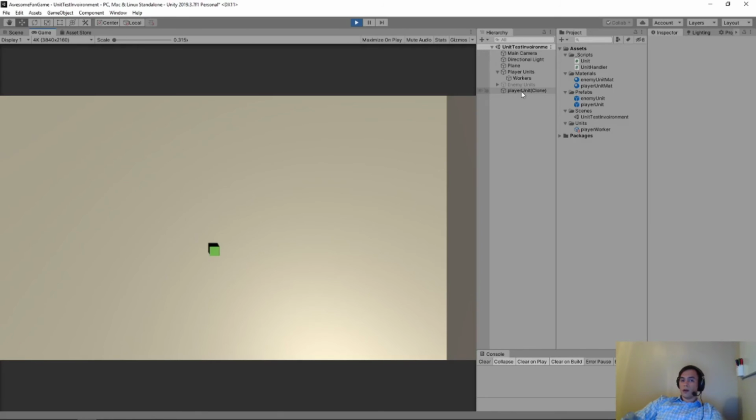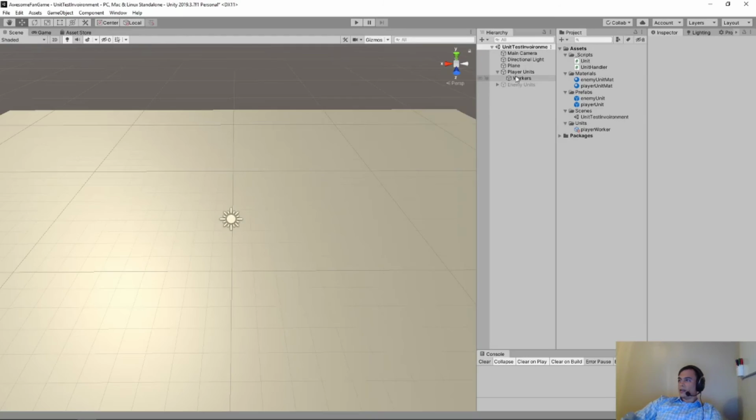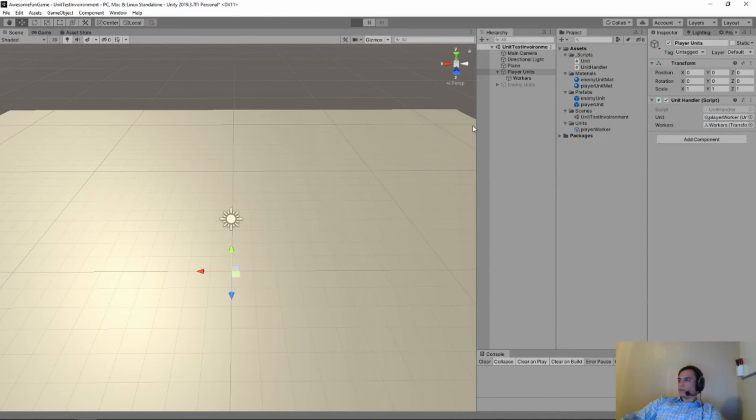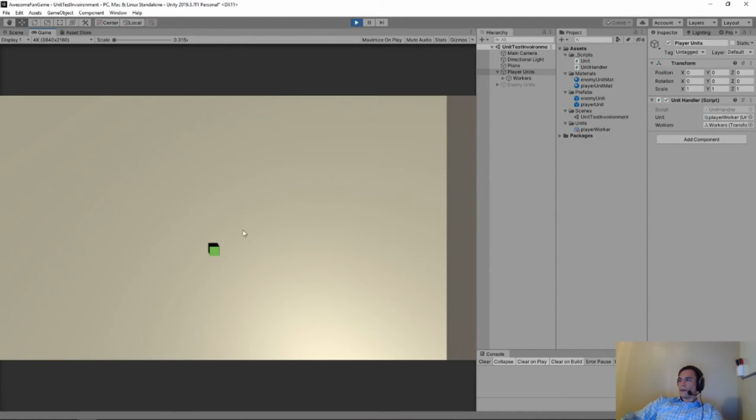Ah, but it didn't work. The reason why is because in player units, we didn't actually set the workers, right? There we go. So now we defined what we wanted that to be, and we can press play. And there we go, there it is, under workers. Now, all of our workers, when they are spawned, are going to pop up under the worker prefab. And there we have it.